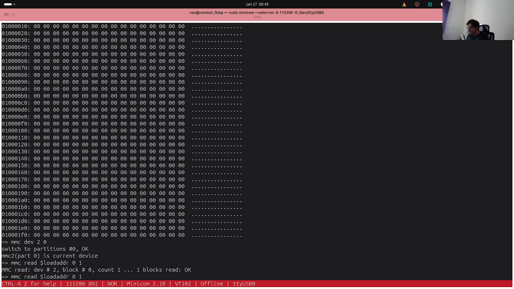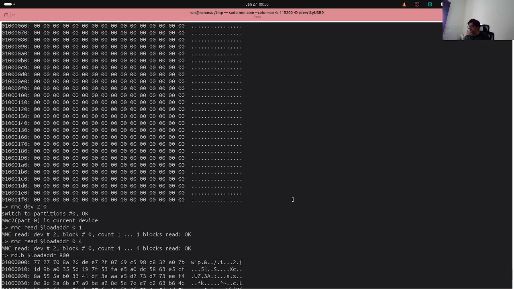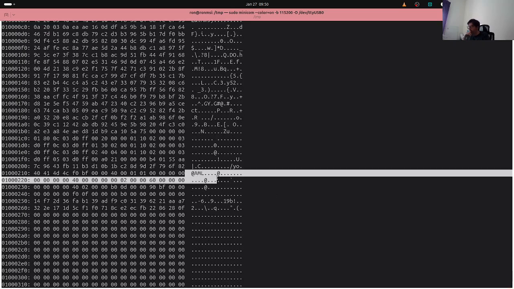Read load address, let's do 0.4, okay, and let's do the memory byte, and let's do it here 800. So we see, okay, I didn't read enough.